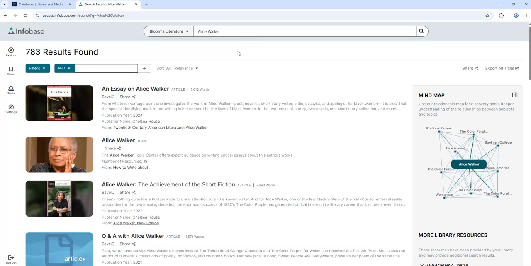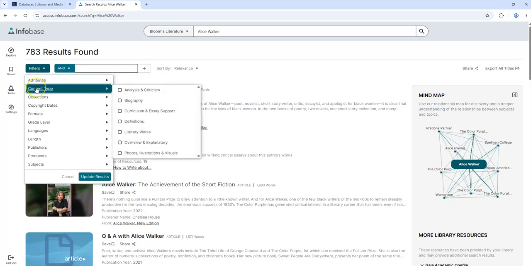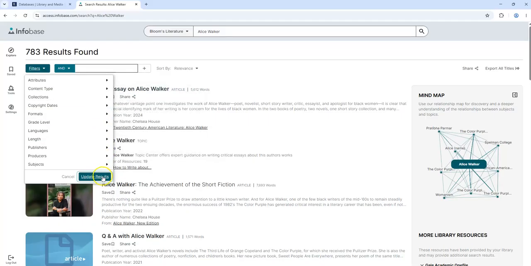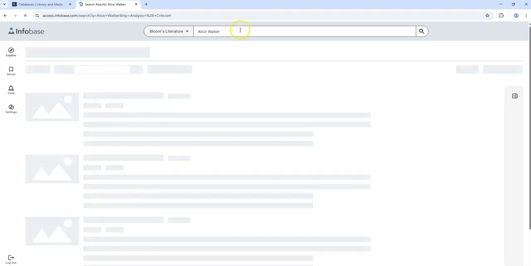And I see that I get 783 results. Now what I'm going to do is I want to search for literary criticisms dealing with The Color Purple. The first thing I'm going to do is click on Filters, go under Content Type, and from that listing I'm going to find Analysis and Criticisms. Click on it, then click on Update Results.